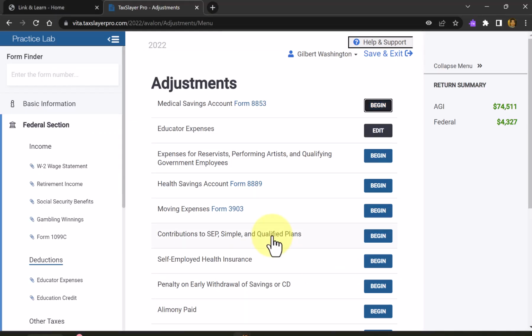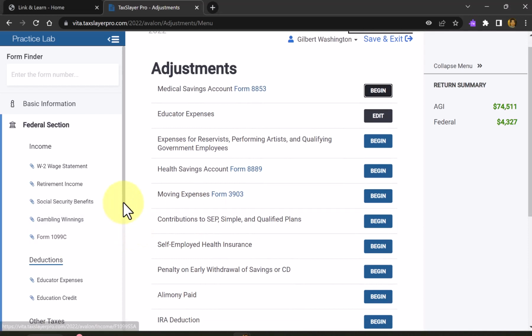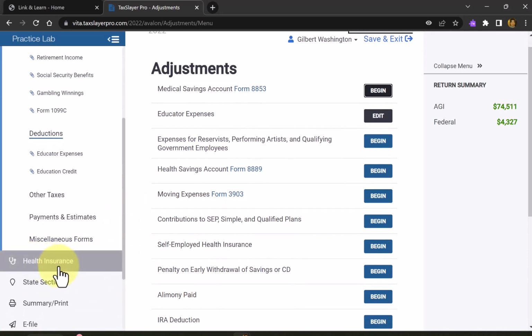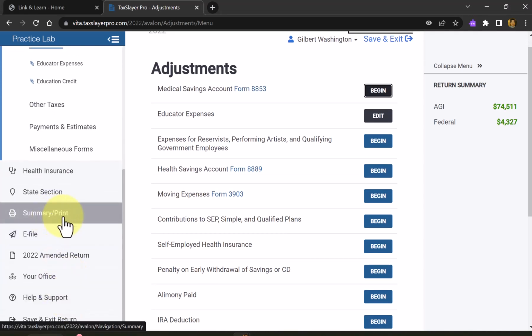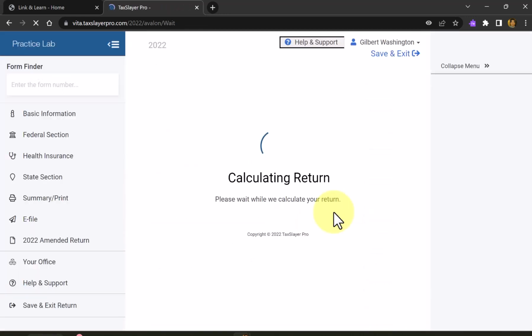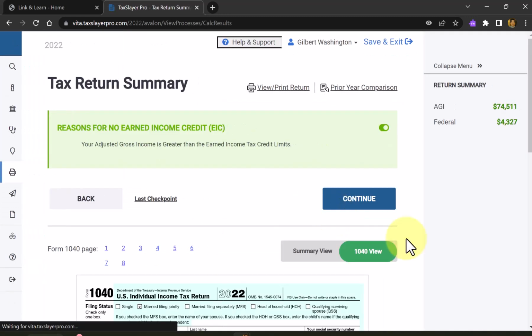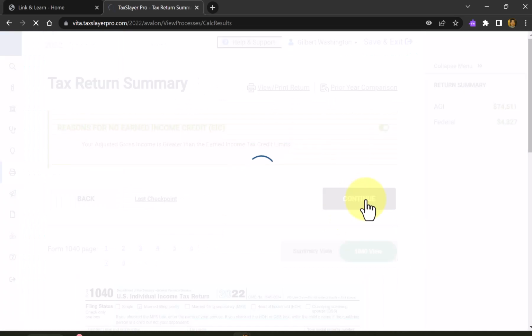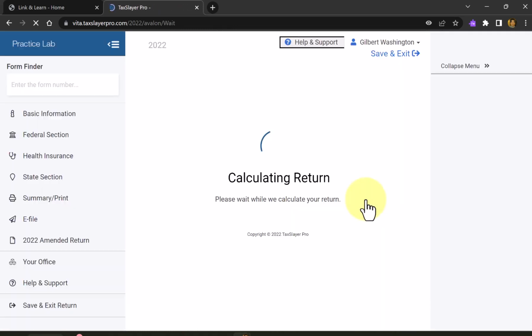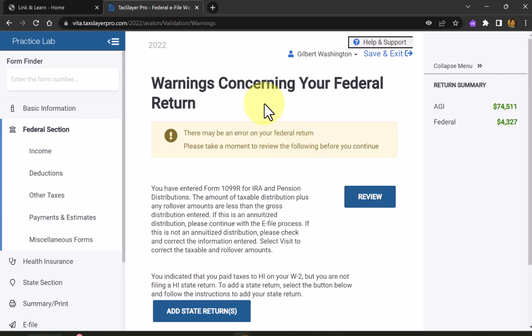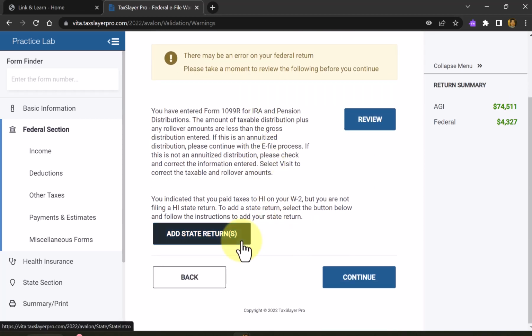Okay, let's continue here. Let's go back and look at the screen for the 1040. And we'll just continue from this point. Okay, let's see. Yeah, we don't have state returns because the software is not ready yet.